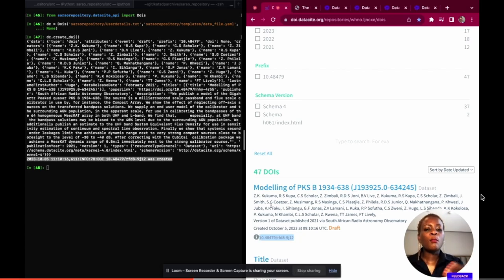And if you have more than 20 authors, you can still use the same commands to create a DOI automatically within seconds. 100, 1,000, it doesn't matter the number of authors that you have.